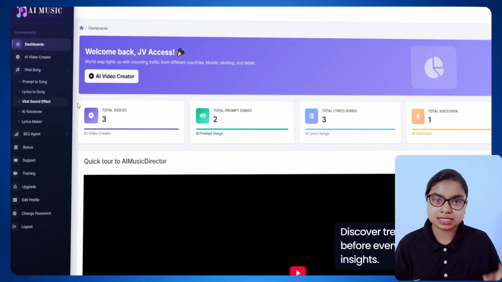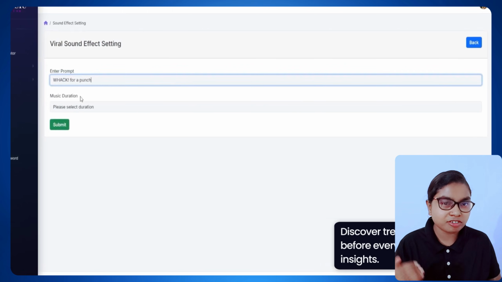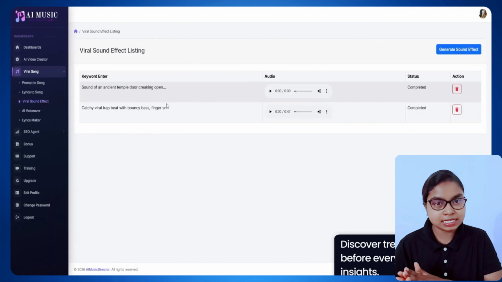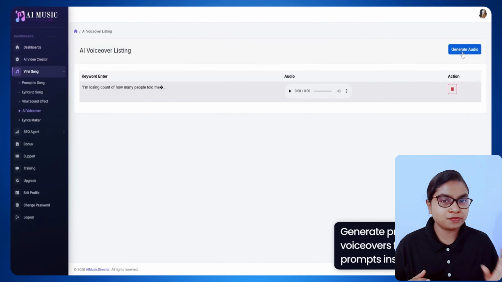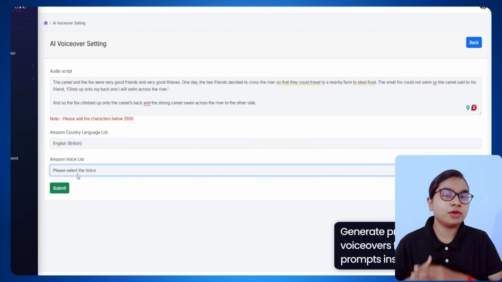Inside the same section, you also have the viral sound effect tool, where you just describe what kind of sound you need, choose how long you want it, and submit. And then there is AI voiceover as well. You type your script, choose the duration, and you get a proper voiceover ready in minutes.